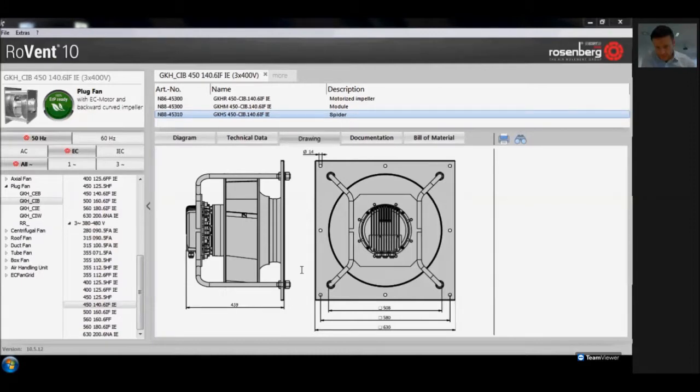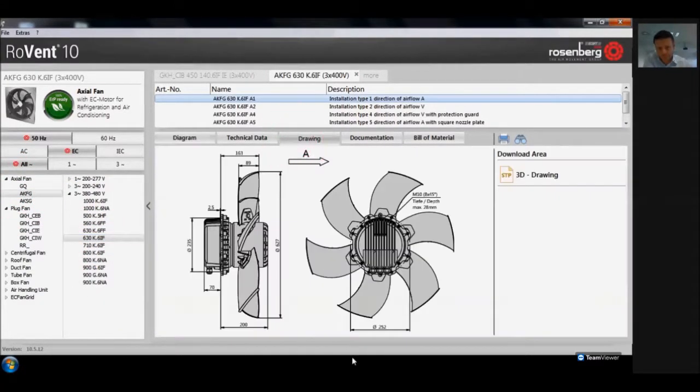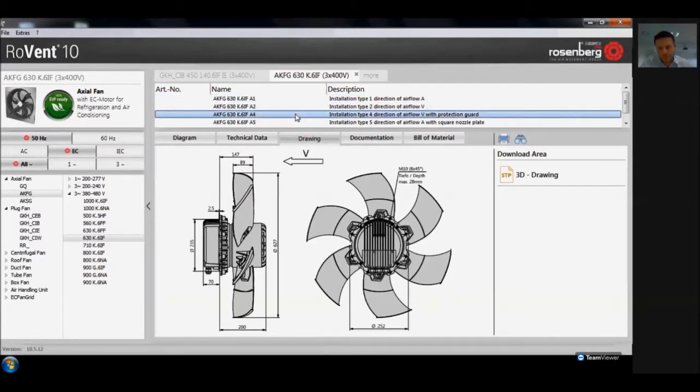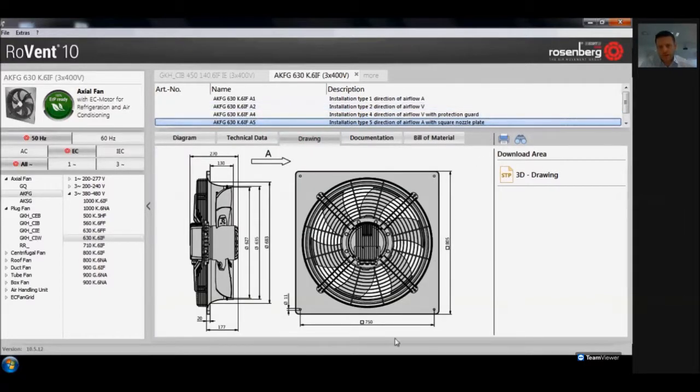Let's shift quickly to a second fan, an AKFG 630. And let's have a look at the drawings there. We have all installation type drawings integrated here. And there is even more. Step by step, we will also introduce another type of drawings, 3D files. If they are available, they'll also be shown here.